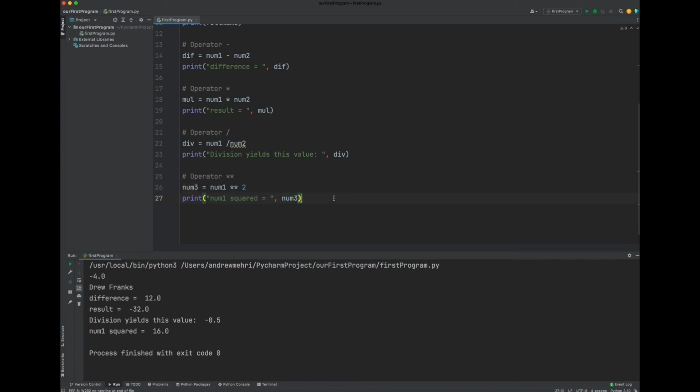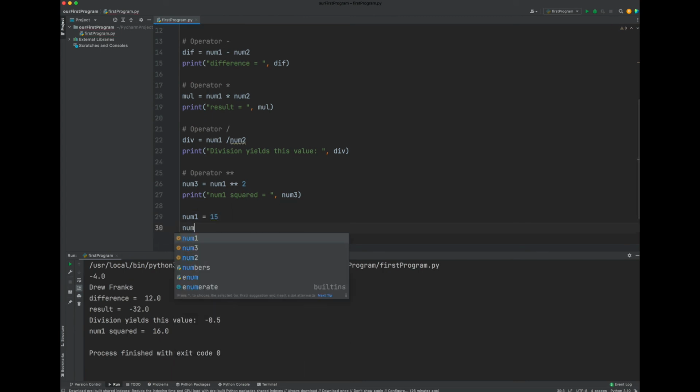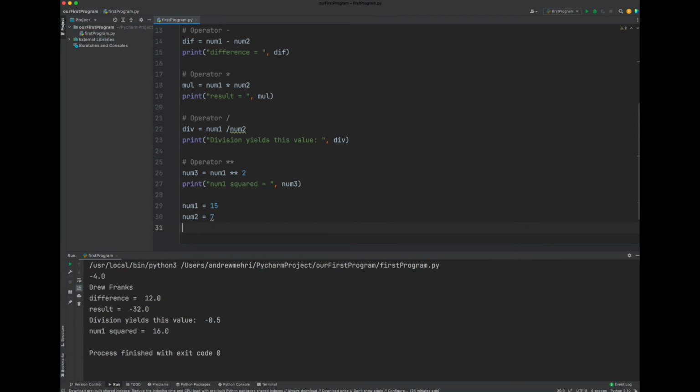So now, this is the exponential. How about floor division? In other words, if we're dividing two numbers, can we get to the floor of that? So let's say you divided 15 by 7. What would that yield? So let's go ahead and try to do that. So let's say num1, I could reuse the same variables, and I'm going to assign 15. Num2, I'm going to assign it 7. So we know if we divide these two together, what would happen?